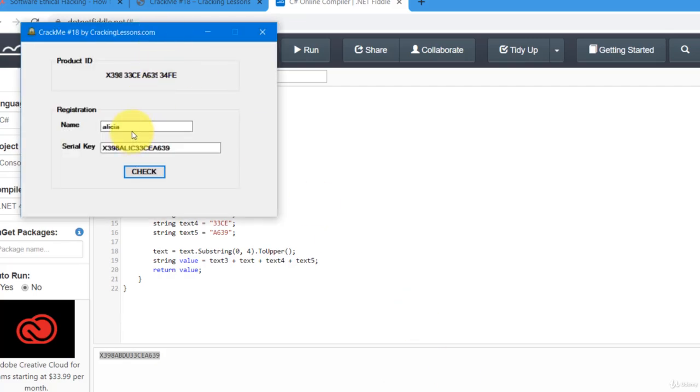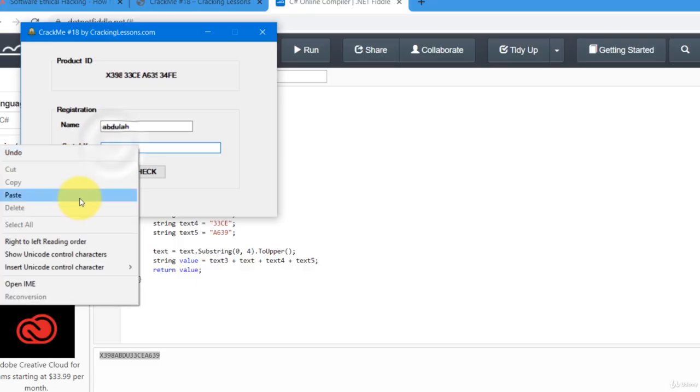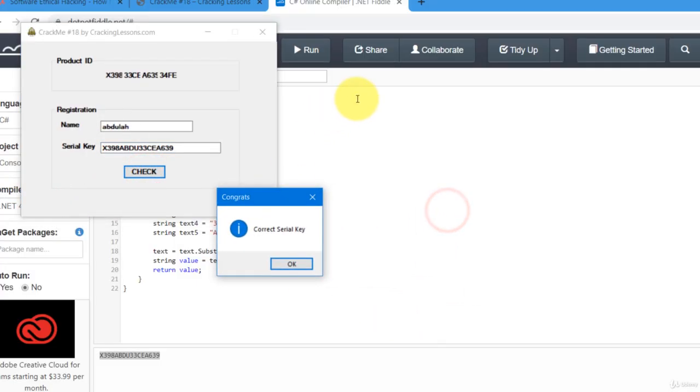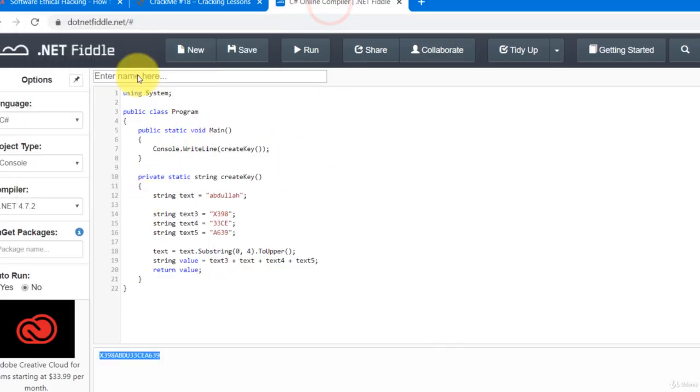So we come back here and we change this to Abdullah. And we paste Abdullah's serial key from here. And check. And it works. So we have created a Keygen from the online C# compiler. So this is how you create Keygen.